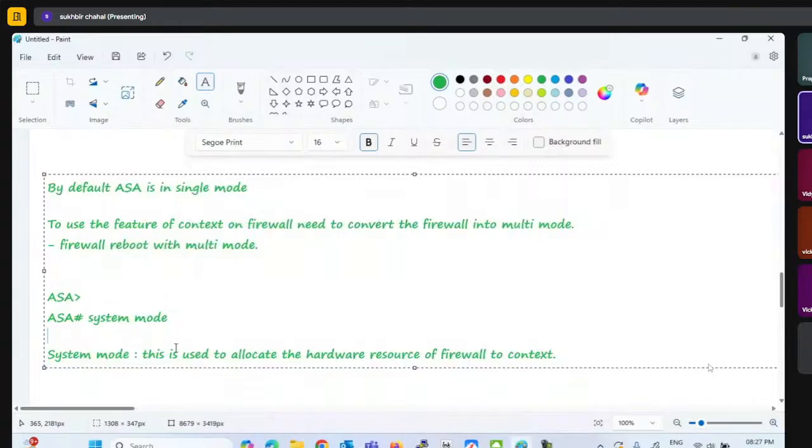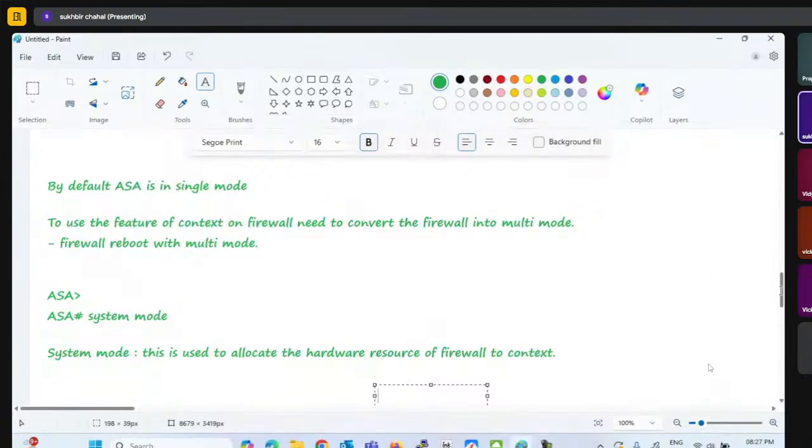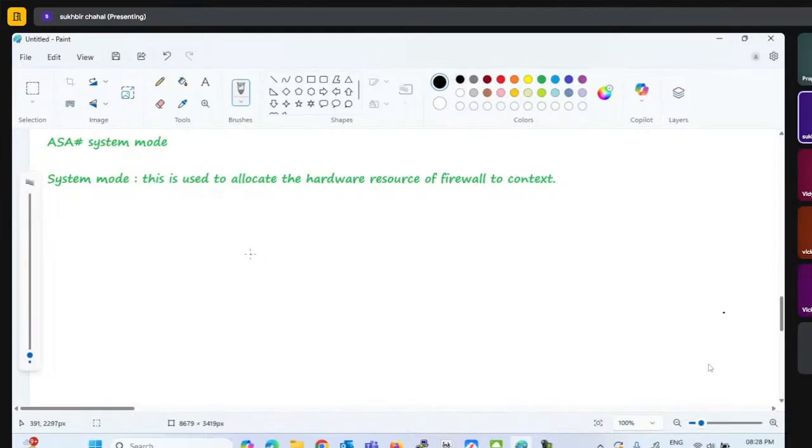So that means if I have to give any interface on my firewall, this is my firewall, right? We have four interfaces here: gig 0/0, 0/1, 0/2, and 0/3. These are the four interfaces, and every interface is not yet part of any context. Suppose I'm dividing here one context, context 1, and then I'm giving here context 2 on firewall, right?